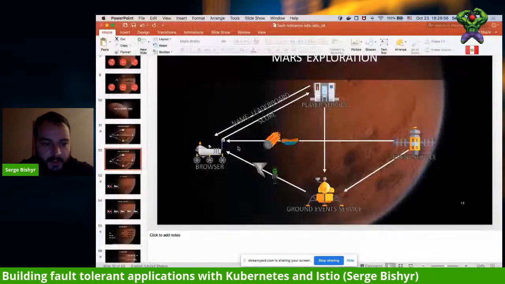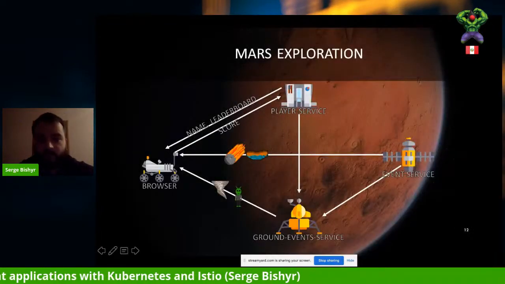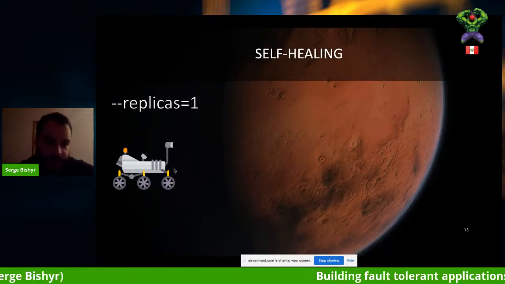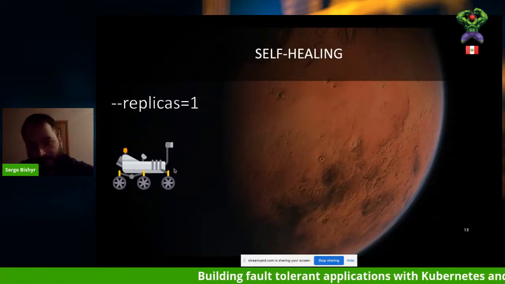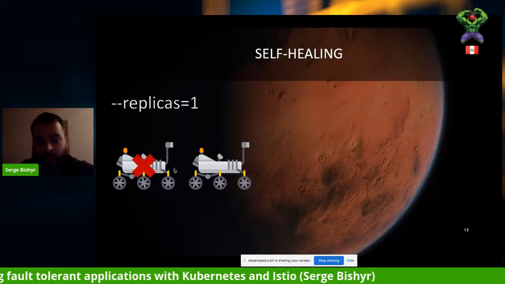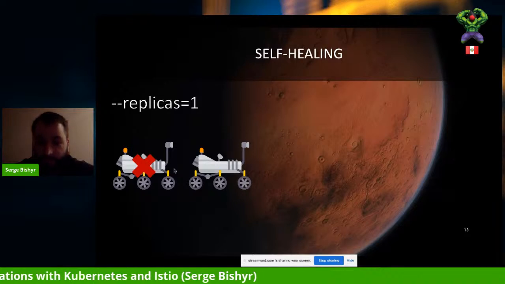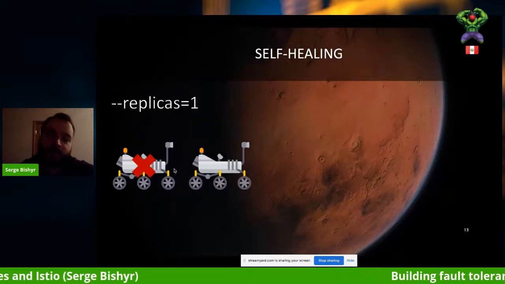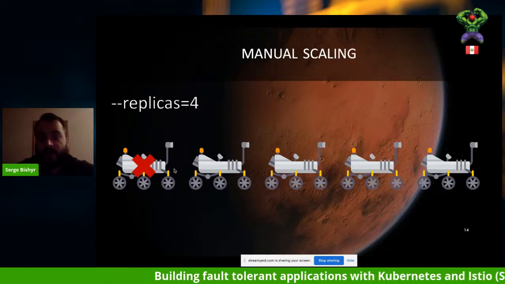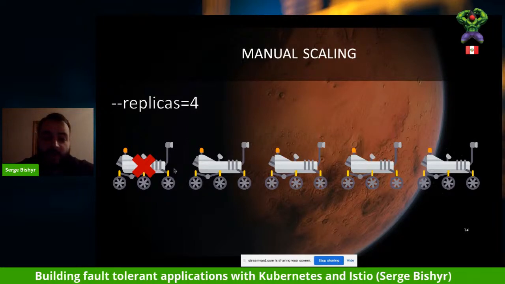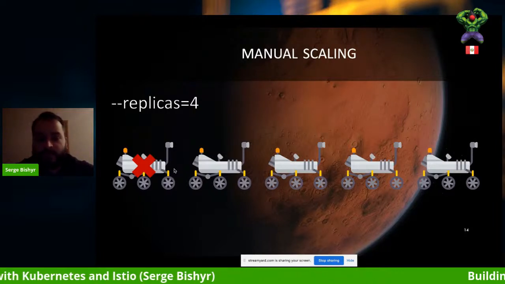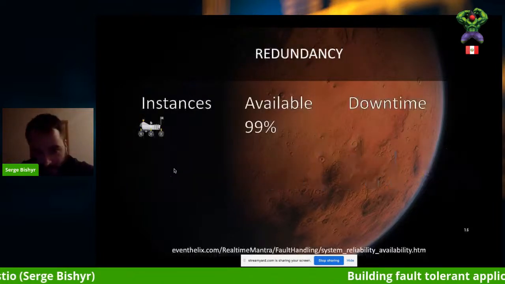Okay, so let's go back to our presentation and let's recap what we have seen. So the first thing is the self-healing mechanism of Kubernetes, which will guarantee that whenever our application crashes, it will start a new instance of it so that we are always in the desired state. And also we have seen the manual scaling mechanism, by which we can guarantee that the desired number of replicas will always be up and running.